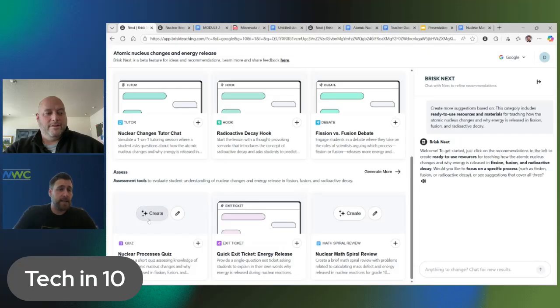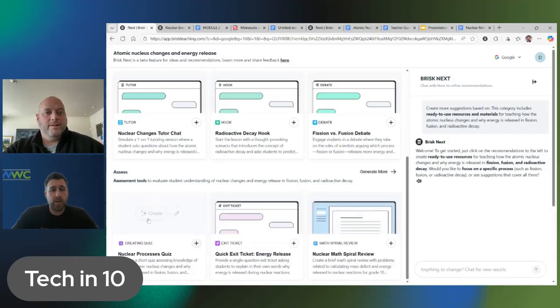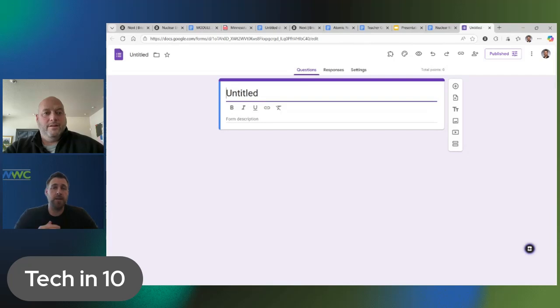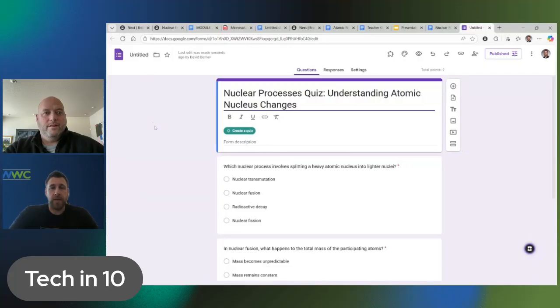There's the exit tickets. And then lastly, we'll look at quizzes. And what this will do, since we chose Google as our output, it's going to bring us over into Forms and start generating that Google Form for us for our quiz. Okay, so we have our nuclear processes quiz.